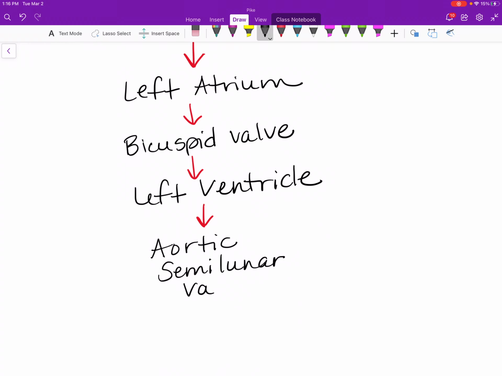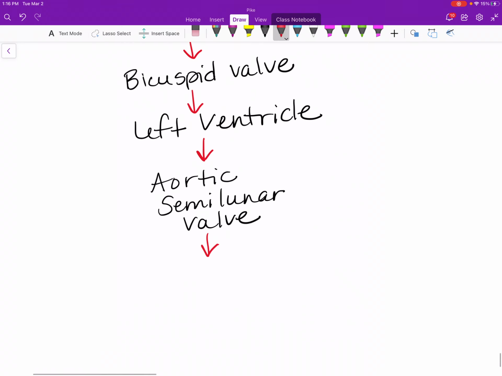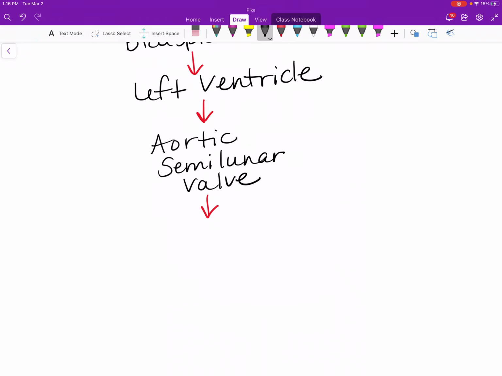Because blood is about to enter the aorta. It's still oxygenated. So then blood enters the aorta, the largest artery in the body. Specifically, it enters the ascending aorta, part of the aortic arch. It goes up, but we'll get into that in our next little unit.